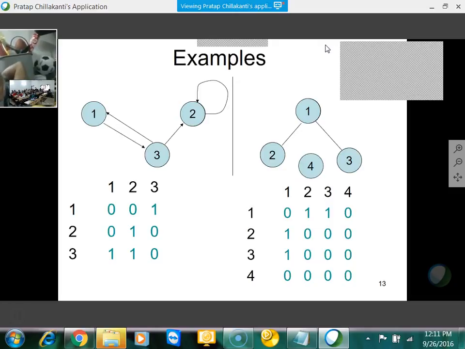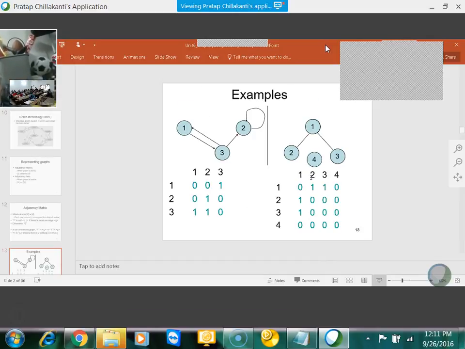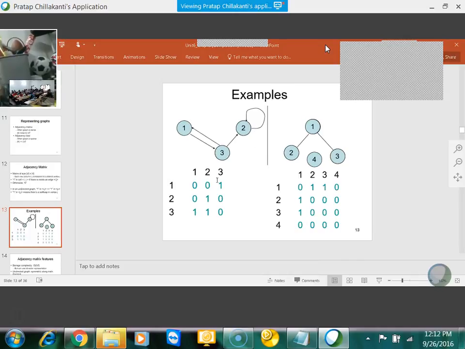Node 2 has 2 to 1, there is no edge, there is no line, right? You put 0. 2 to 2, you put 1. Why? Because there is a self loop here. You see the self loop here? This is a self loop, right? So that's why 2 to 2 you have 1.